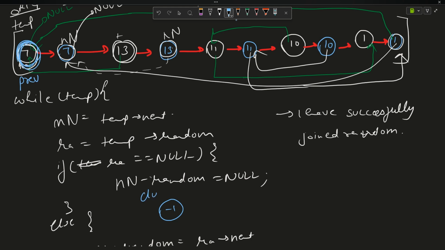My dummy is here, my a is here. I will say my temp is previous next. I will keep my temp here. I will keep my next equals to temp next. Now, a next is equal to temp, right? So that will be equal to 7. And after that, previous next equals to next. I will break this connection and I will form something like this.